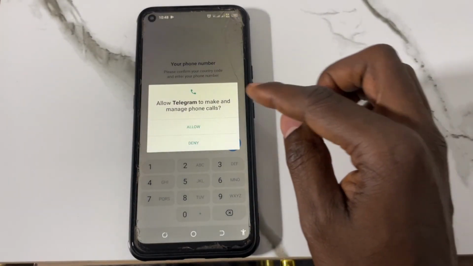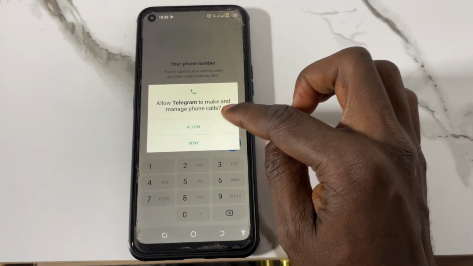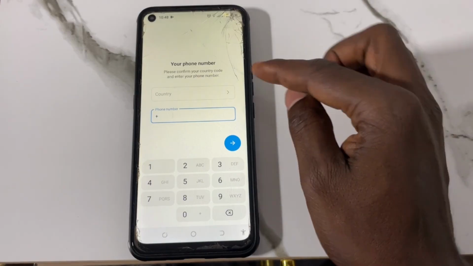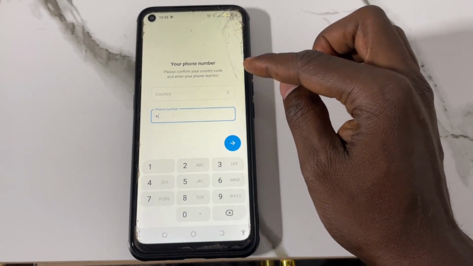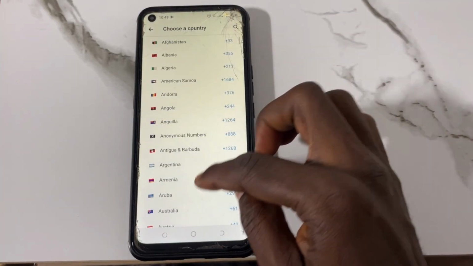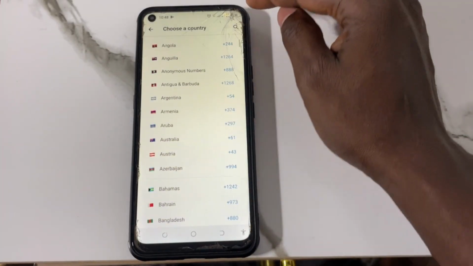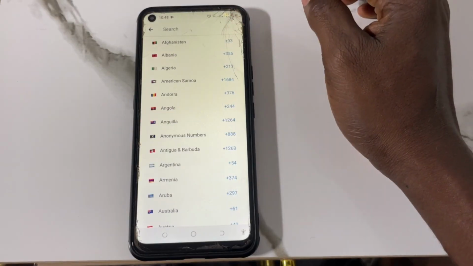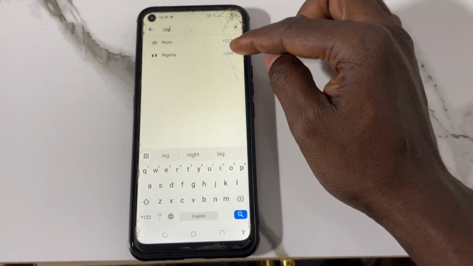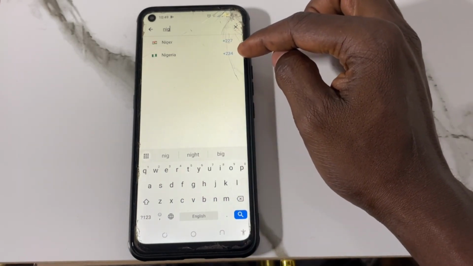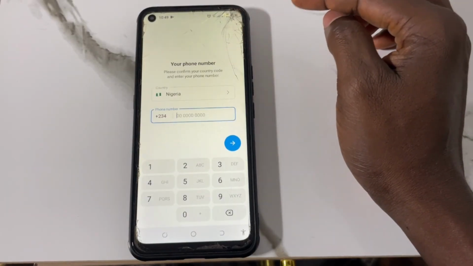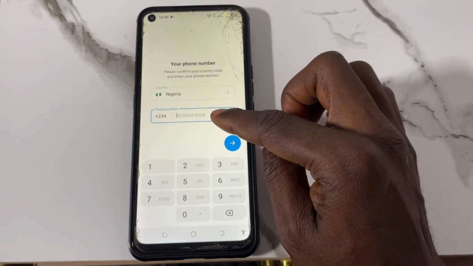So you can see here, allow Telegram to make and manage phone calls. Tap on this allow. Then you can come here and choose your country. If you're in Nigeria, tap right here, then search for Nigeria. You can come on this search here and search for your country. You see Nigeria and the country code is +234. Tap and select Nigeria. So come here and put the phone number you want to use.